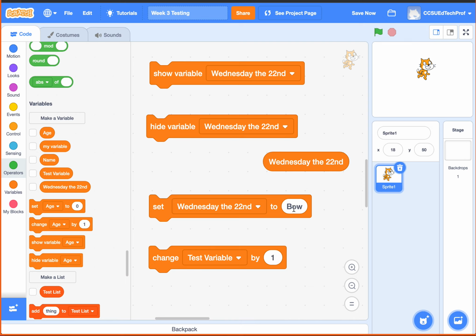So this is really common to use when you have loops. Maybe you want the loop to happen 10 times or 15 times. You could have a variable called counter, and each time it goes through the loop, it just increases counter by 1. And then maybe you have something else that says if counter equals 15, then do something else.